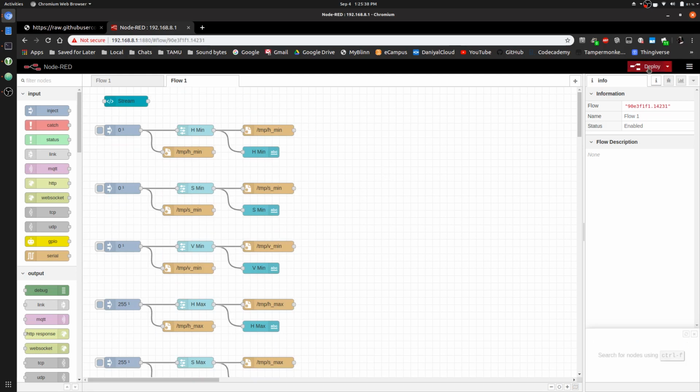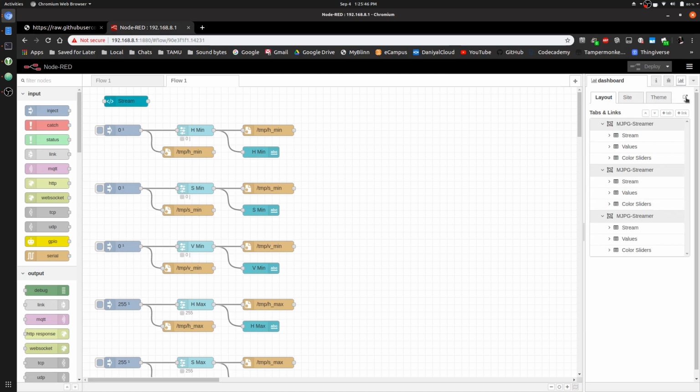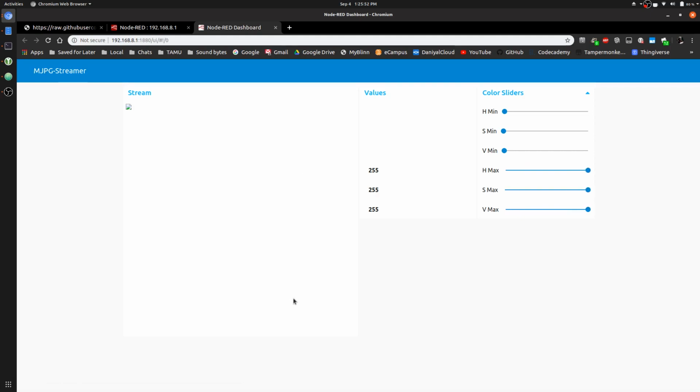Now that this flow is here, we can click deploy. And then we can click this little bar graph icon that when you hover over it, it says dashboard. Click on that, and then you see this little box with an arrow coming out of it. Click that, and it'll take us to our UI. So on this page, we have three boxes, stream, values, and color sliders.